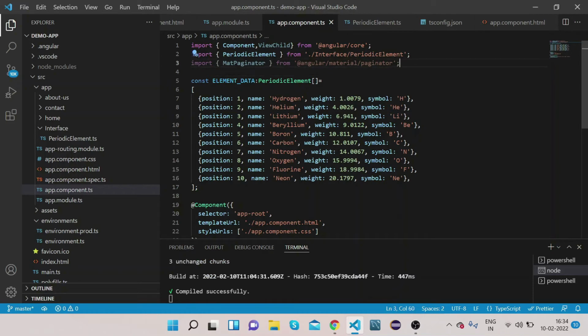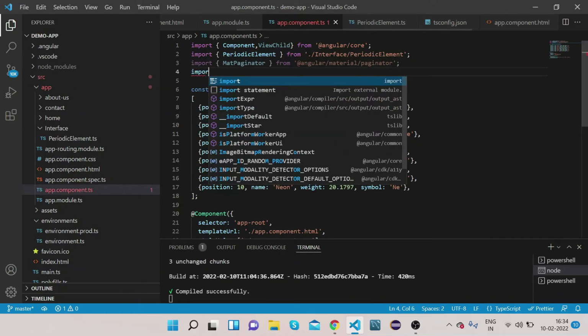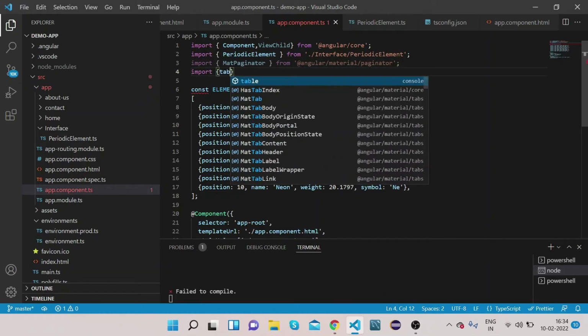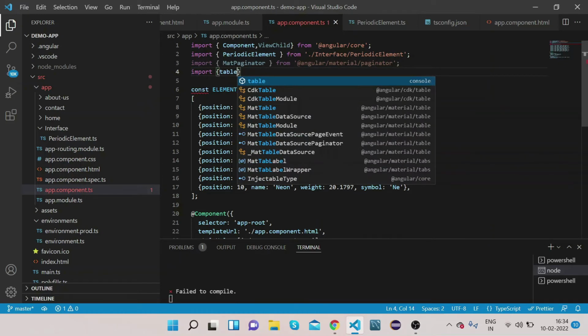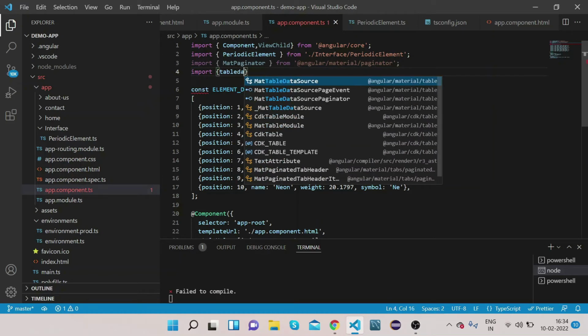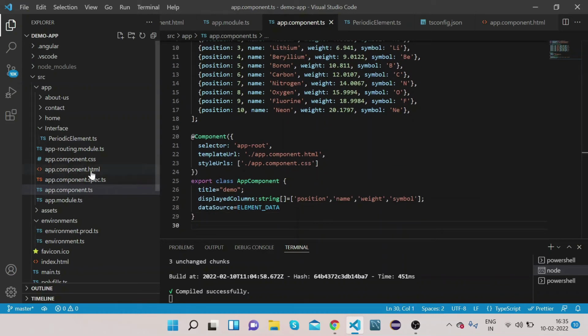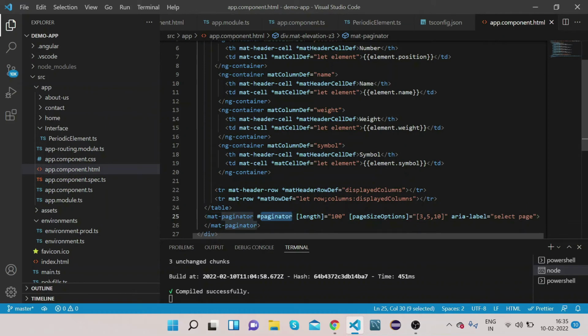Fine. Then also import Mat Table Data Source. Okay. Now we had created this ViewChild. Now if you go to the HTML, you can see we have created this template reference variable. Now we need to link it.